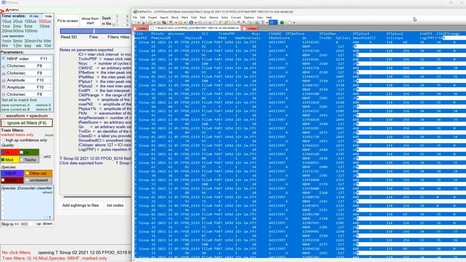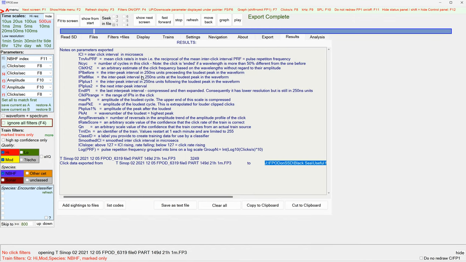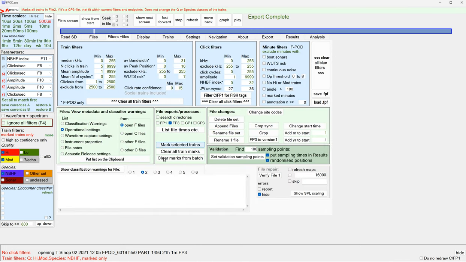So marking is very quick and powerful. If you want to change what you've done, you can go to the files and clear all train marks. You can clear all the marks you've made in a file. You can even do it from a batch of files. You can do it on individual click trains. I'll quickly demonstrate that.